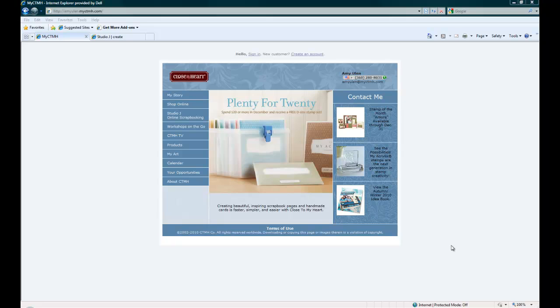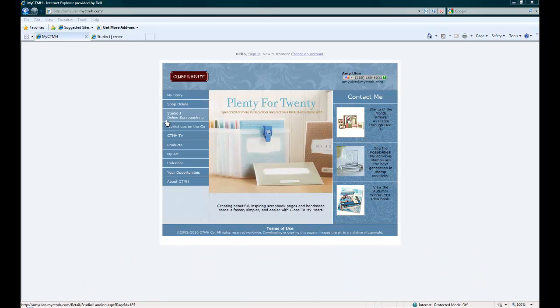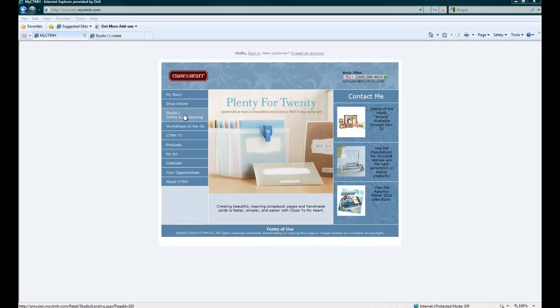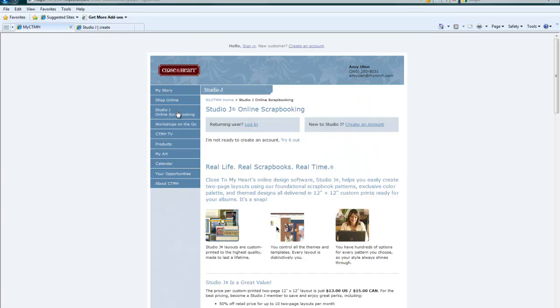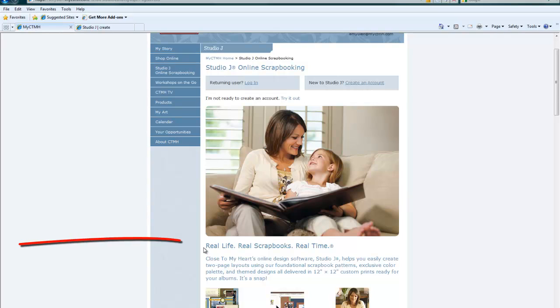You'll want to begin at your consultant's homepage, and if you don't have a consultant, feel free to visit mine at amyulin.myctmh.com. And when you get to your consultant's website, you will see on the left-hand side Studio J Online Scrapbooking. So go ahead and click that link, and it will take you to the page that's all about Studio J. And scroll down a little bit, and you will see the tagline, Real Life, Real Scrapbooks, Real Time.